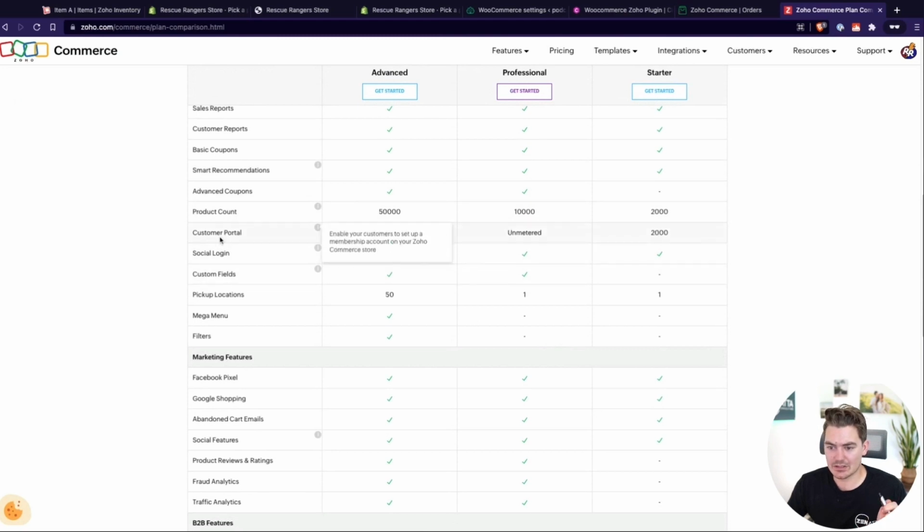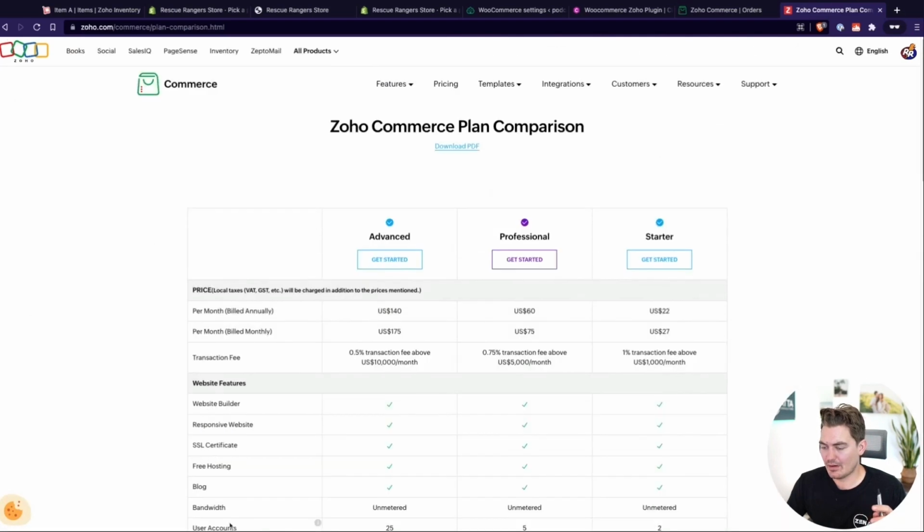And then there's also a customer portal limitation on the starter plan. All in all, it's a similar pricing structure where it's going to be a monthly rate plus a transaction fee. In this case, it is less than Shopify: $22 versus $29. And then it's a 1% transaction fee on anything over $1,000 a month. So find what's going to work best for you.